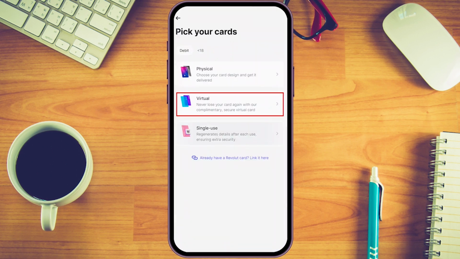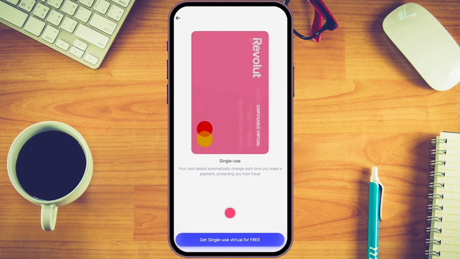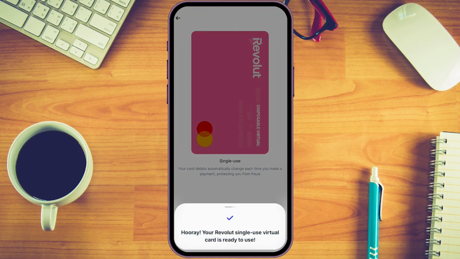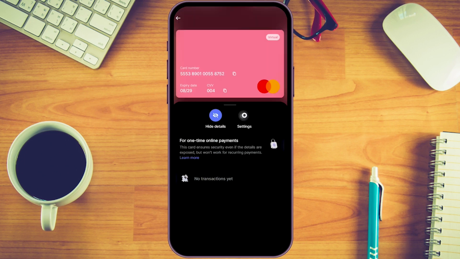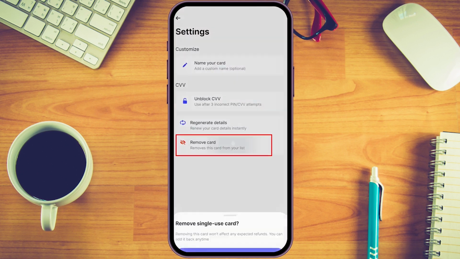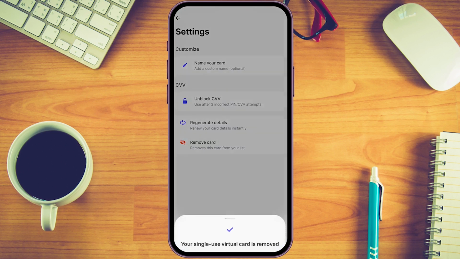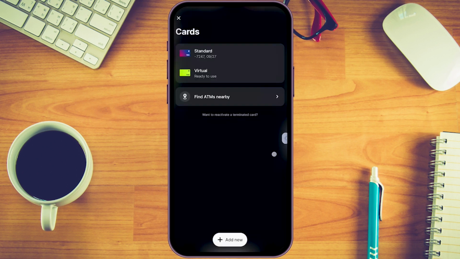And now if you want to use a virtual card, we can come and select the virtual or single use and click on Get Single Use Virtual Card for free. Now to use it, just click on Show Details, and now you'll see the card number with the expiry date and CVV number, which you'll now be able to purchase goods online, and it'll deduct from your balance. And once you're finished with this card, you can always go to Settings, click on Remove Card, and there it is, it's gone. Take note that if you ask for a refund, the money will still come back into your account, even though your card has been deleted. So you don't have to worry about that.